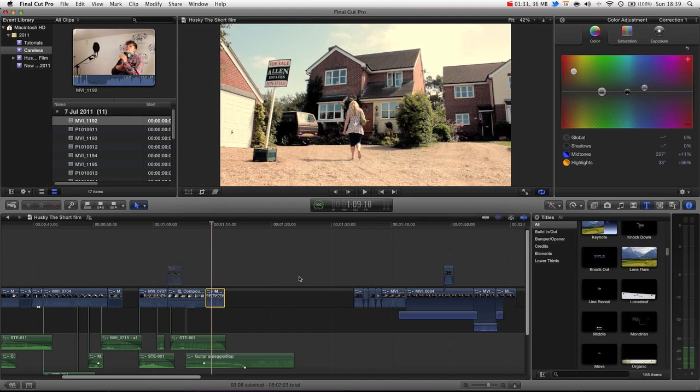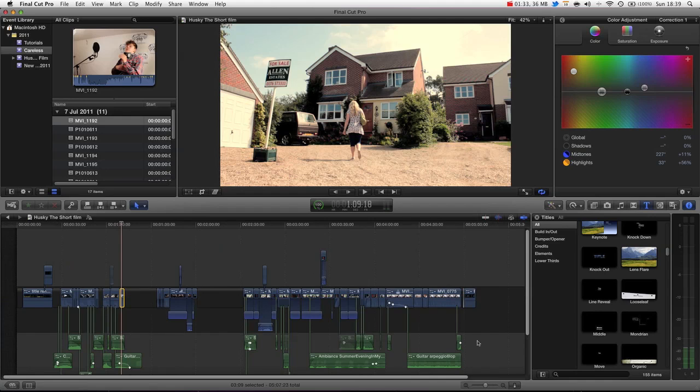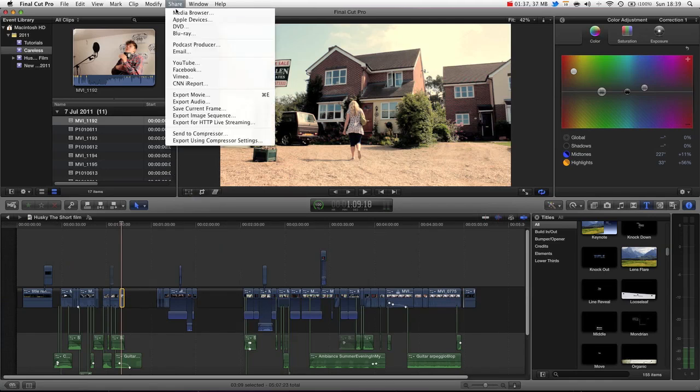Now, that's basically what rendering is, but we also render when we export the image or the video sequence. You can see that if I zoom out here, I've got a nice little film sequence going on here. And over in the share menu, you can see there's some nice preset ones. I will do tutorials on DVD. But what we're looking at today, the two main ones, is Export Movie and Send to Compressor.